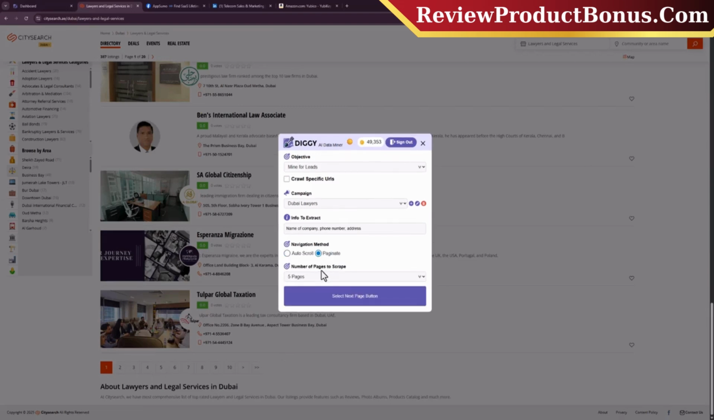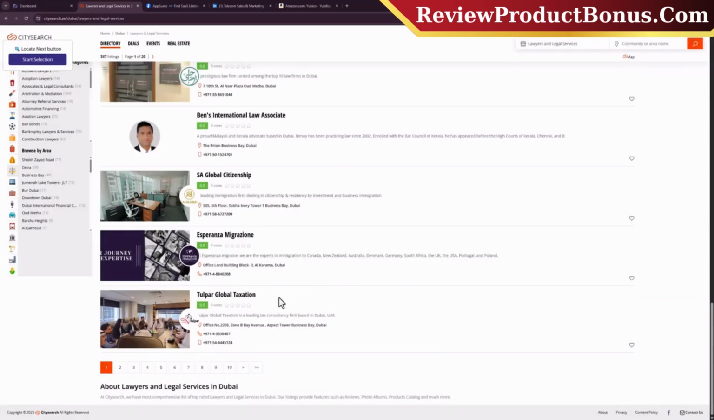Then you can select how many pages you want to scrape. So let's go for 10. And of course, after finishing 10, you can continue and scrape more in the next session. So that's okay. You can scrape up to 20 pages in one session. Let's go for 10. Then you've got to select the next page button, which is right here. You will see this little box, locate next page button. Click on start selection, then select the next page button, and then just click on finish selection.